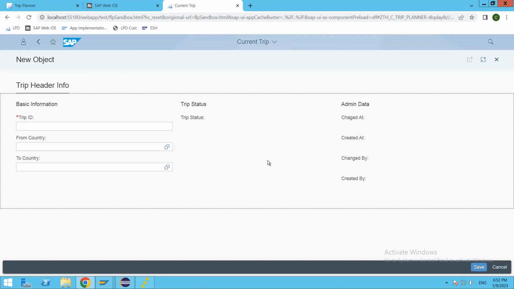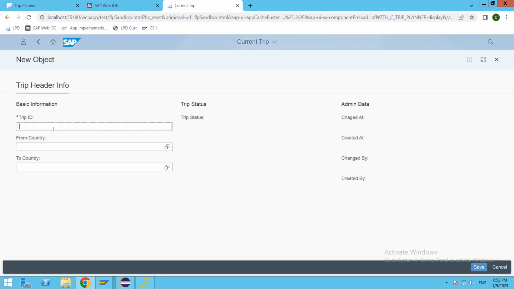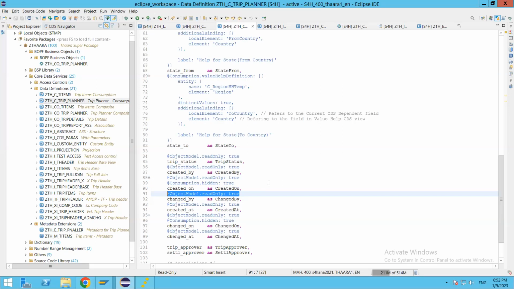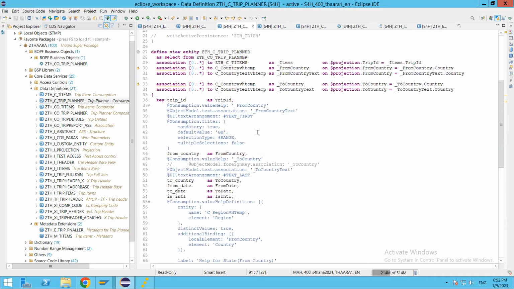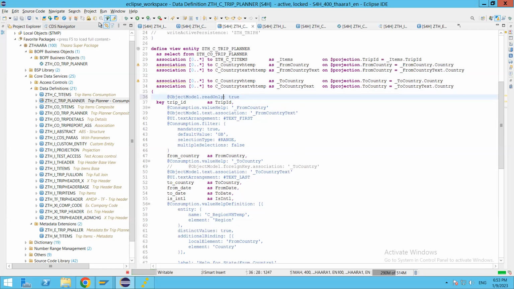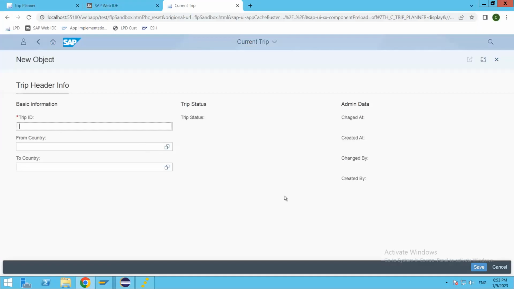So the same thing we have for trip ID as well. The trip ID, again, has to be read only. We should not allow the user to make any changes onto this trip ID. Let me go into trip ID and let me apply this read only annotation. That's perfect. So we know that it's going to work for our trip ID whenever we click on it.